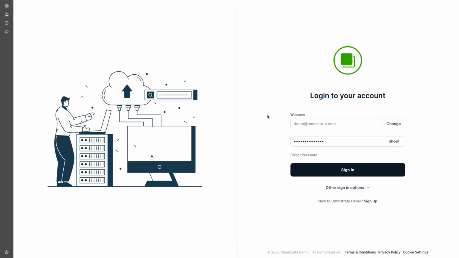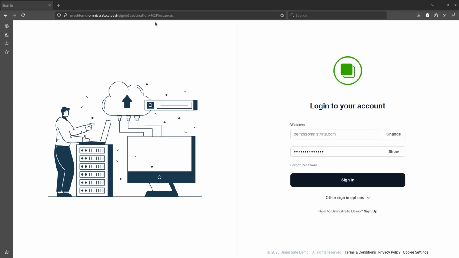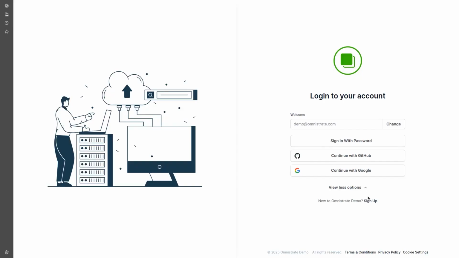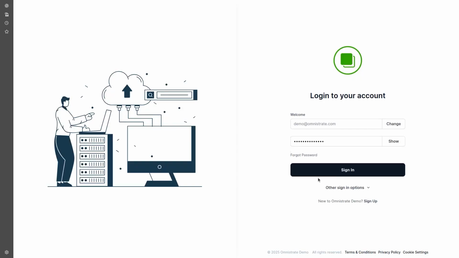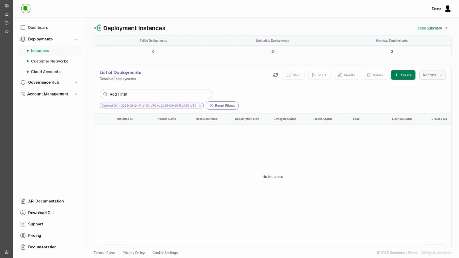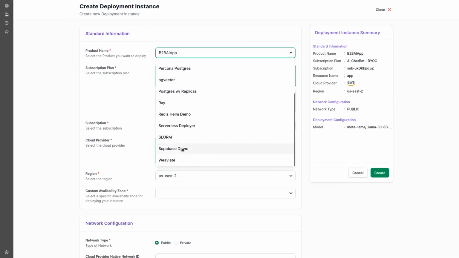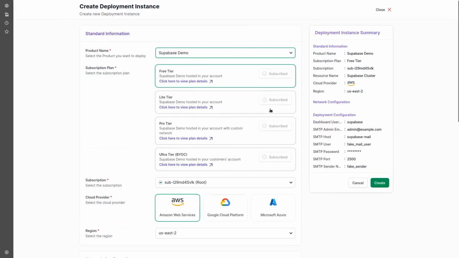You define the customer-facing login experience on a branded domain name for your product and support for identity providers such as Google, GitHub, or even Enterprise SSO. Your customers can deploy your product through the distribution channels you've enabled. You can offer different subscription tiers. In this example, I am showing both PaaS and BYOC subscription tiers.